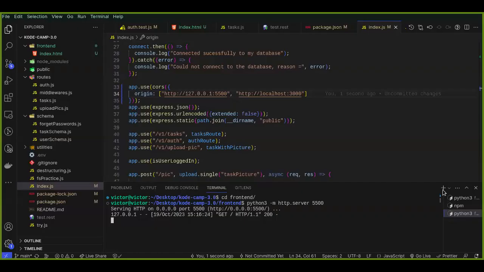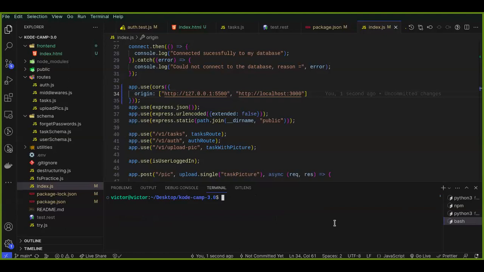Let me spin up a server with the port of maybe 2000. So, Python 3. I want to use the module http.server 2000. Okay, before doing that, cd to front end, then Python 3 and http.server 2000, port 2000. Let's come back to our browser and try to make requests with that port of 2000.